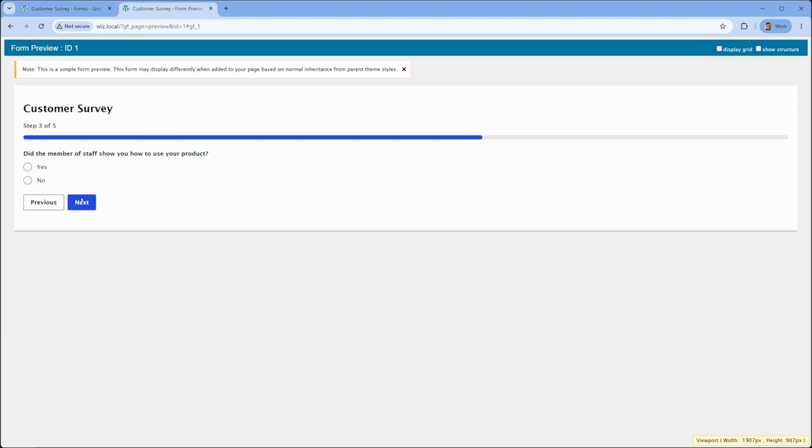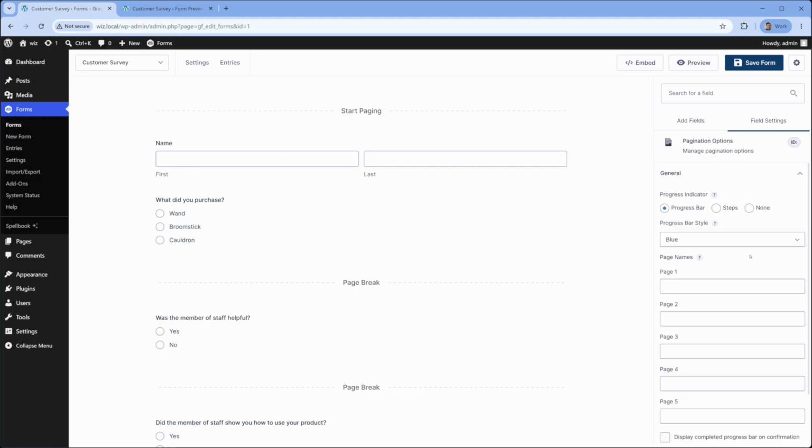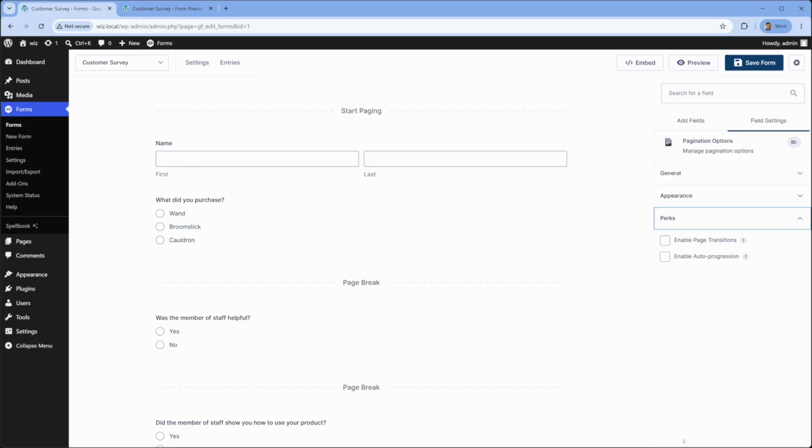In order to set up the auto-progression, we need to head back to the form editor. Next, open the settings for the pages by clicking on the Start Paging field. Now let's scroll down to the Perks tab and enable Auto Progression. This will automatically progress the form as we interact with it. Let's save the form and see how it behaves now.